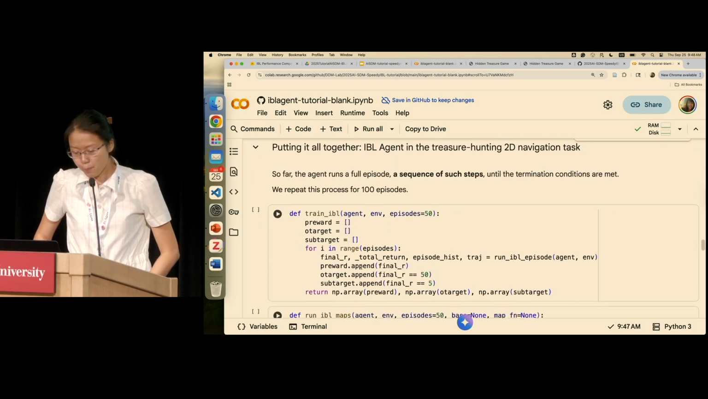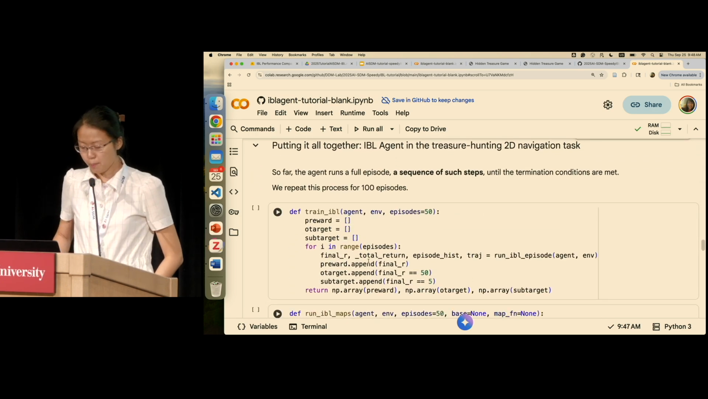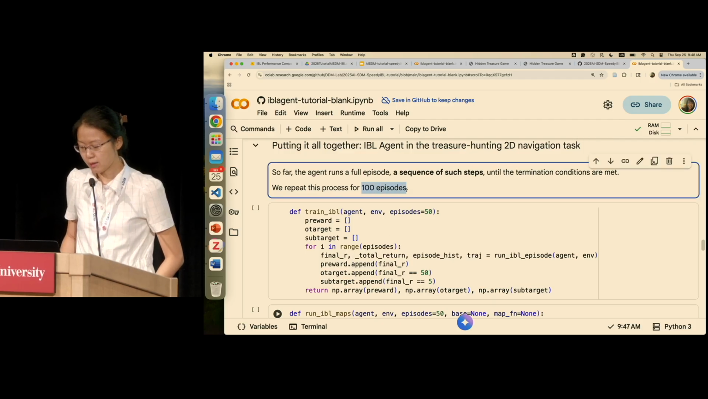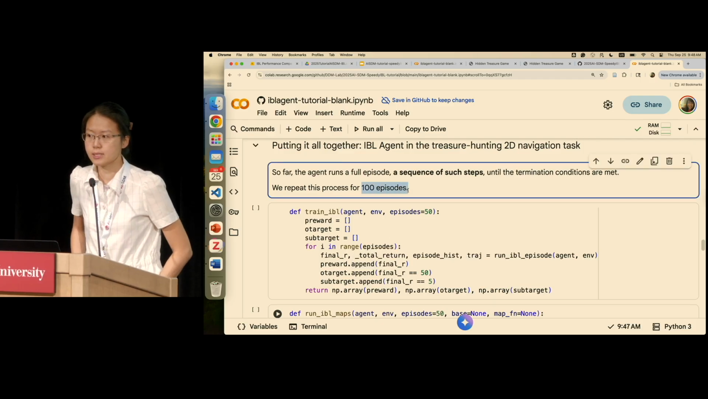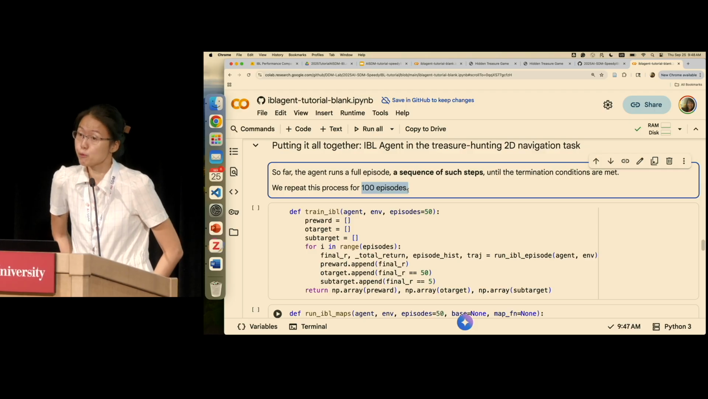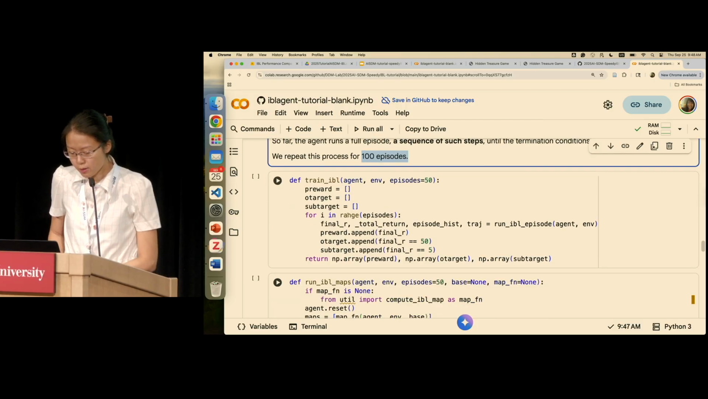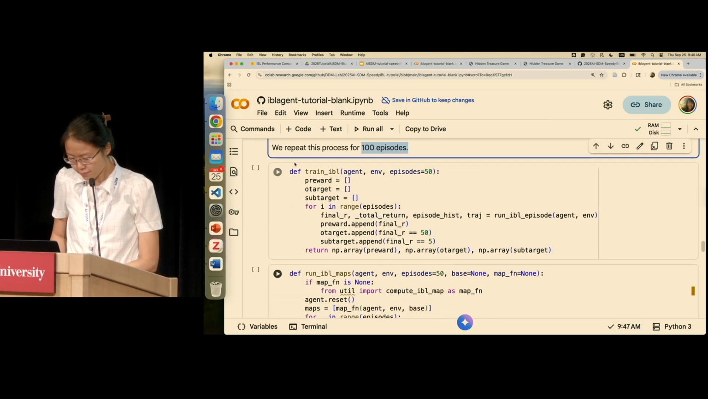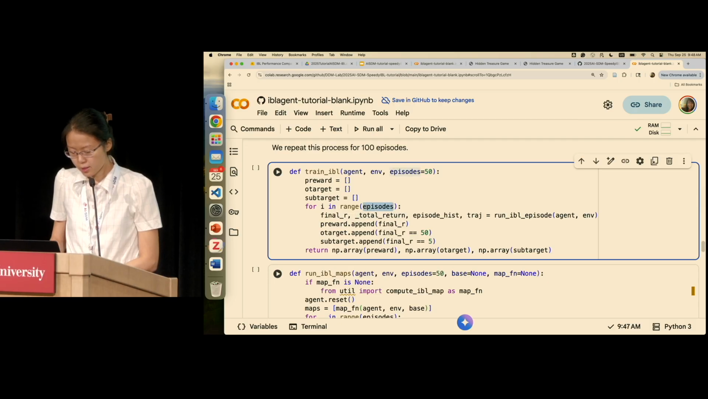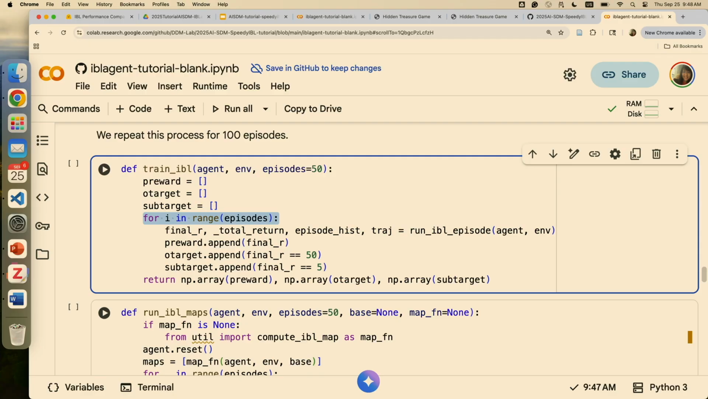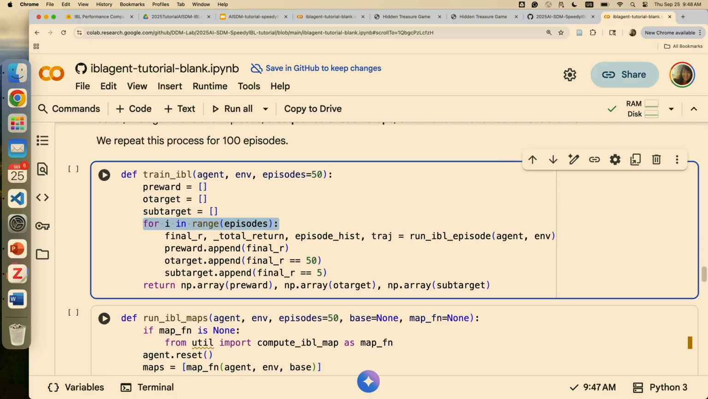So now putting it together, they play one episode. I want the agent to run 100 episodes, and it's expected to improve. The more they learn, the more they should improve over time. So now I'm going to run it. Another for loop, so the for loop here is episodes. I'm going to play 100 episodes.